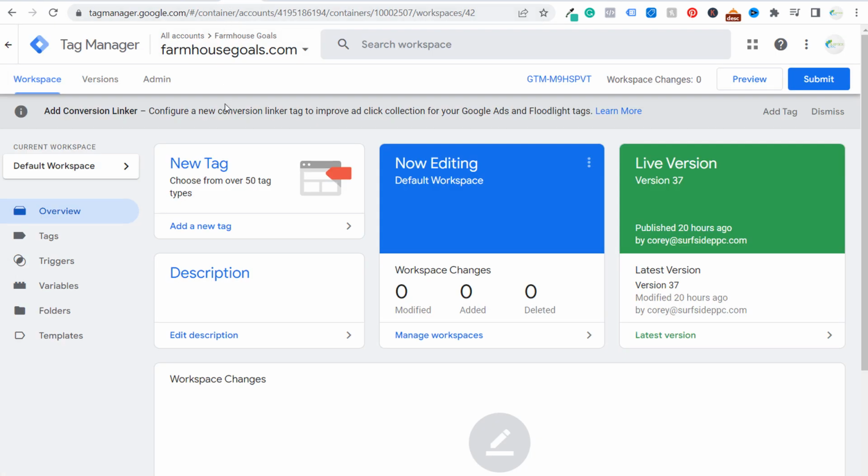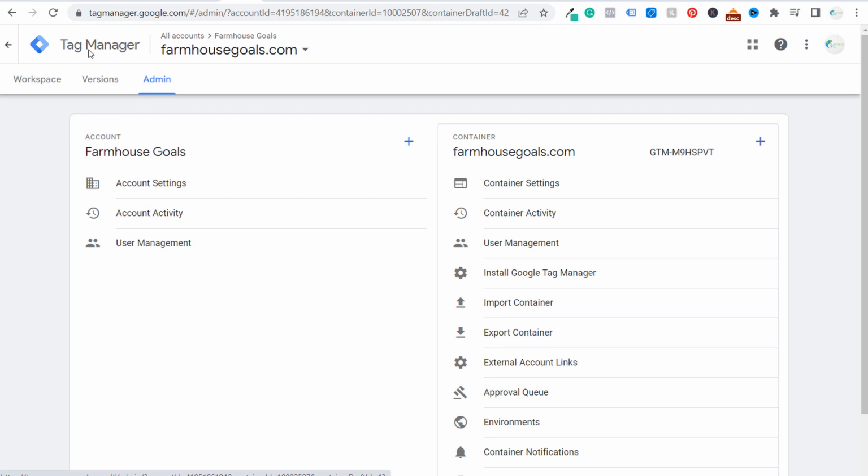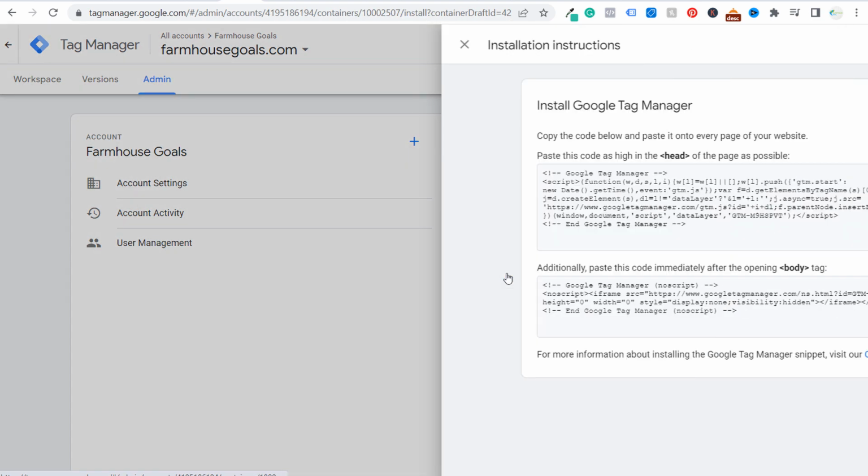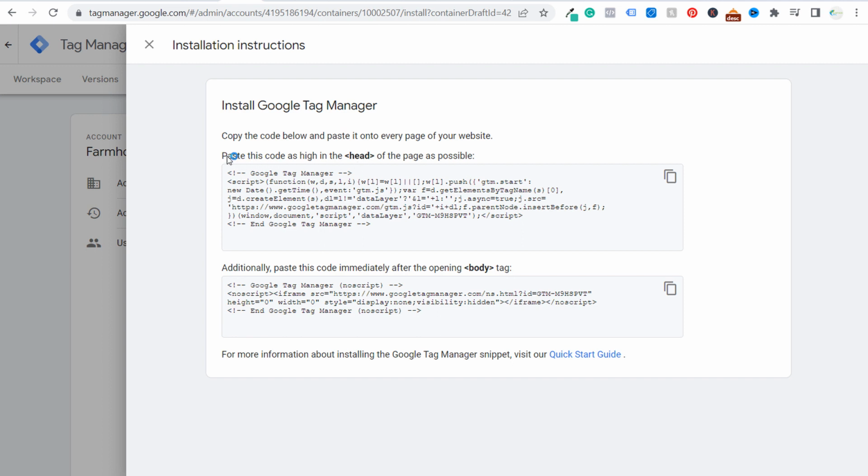So the very first thing you need to do is install Google Tag Manager on your website, and it's very easy to do that if you go to the Admin tab of Tag Manager, or immediately after you create your Tag Manager account, it's going to prompt you to install Google Tag Manager. So what we need to do is paste this code as high as possible underneath the opening head tag, and then this code as high as possible underneath the opening body tag.